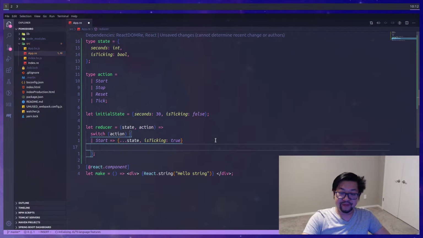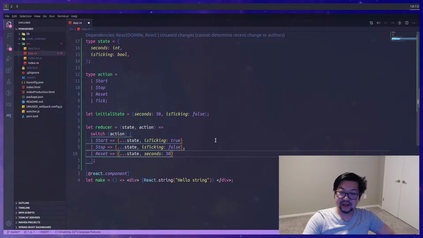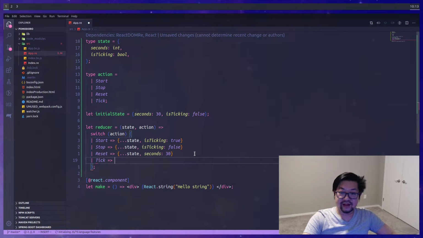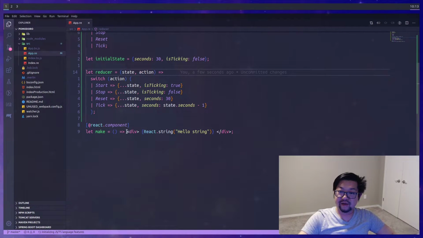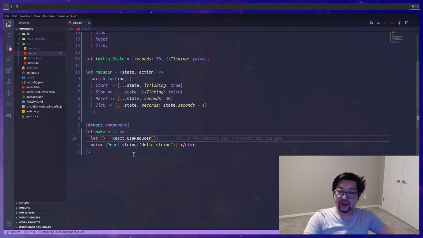And we'll do that. So start and stop is gonna basically toggle the isTicking. Reset is gonna set the time. And then finally, tick is going to tick down the seconds. So this will be state.seconds - 1.